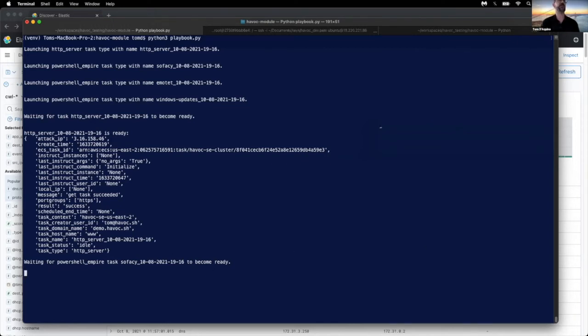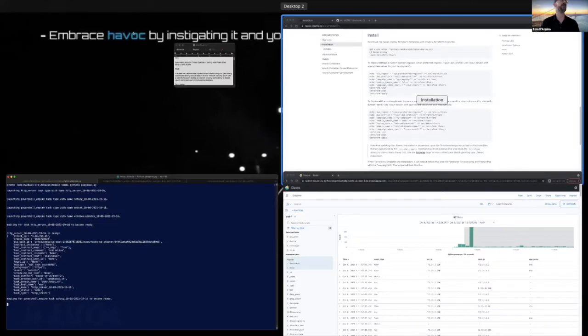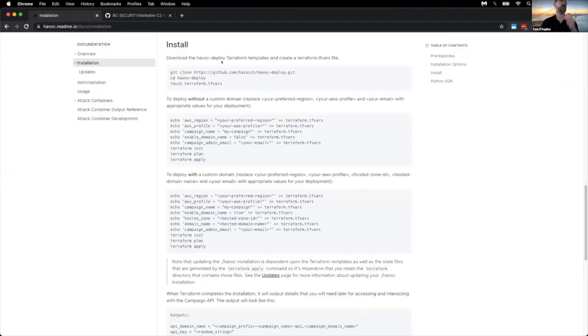And show you just a couple of things. First off, installing the Havoc platform is really, really simple. If you go to havoc.sh, there's a link to the docs here. The install is pretty much just Terraform init, Terraform plan, Terraform apply.